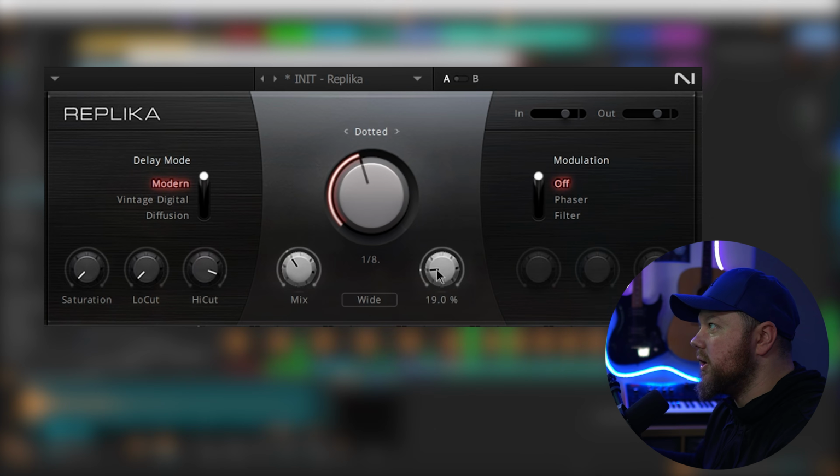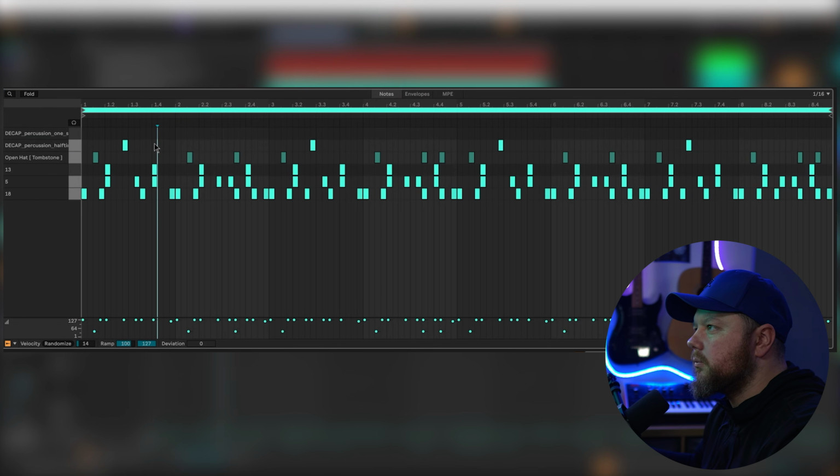Let's also add just a little bit of Replica to this as well. Pull this mix up slightly. I'm just going to set this to normal. Pan this out to the right. Go for this perk here as well. Make sure we pull the velocity on that down.